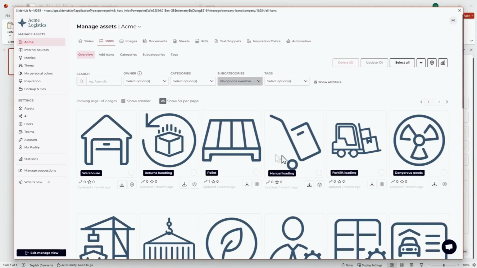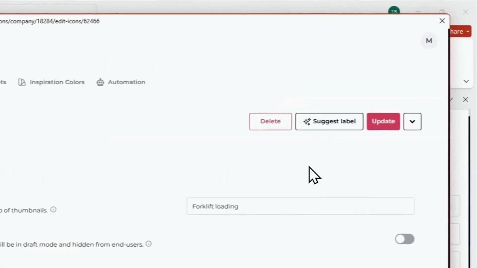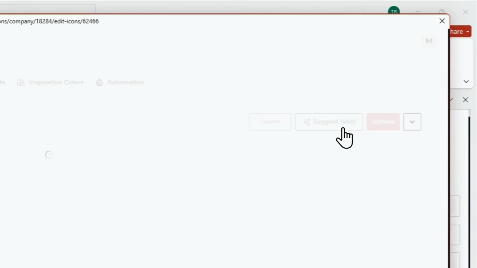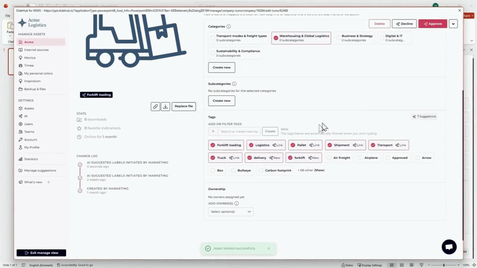For existing assets in your library, go to the Asset settings and click Suggest Labels in the top right corner. Just like during uploads, you will receive AI suggestions that you can approve, decline, or modify as needed.